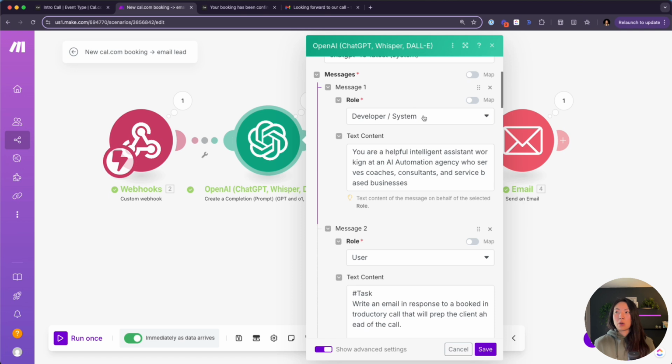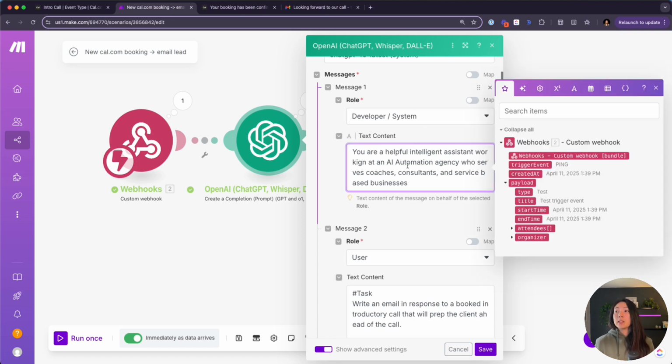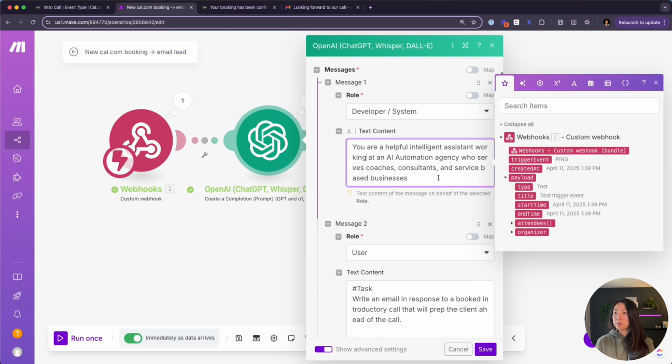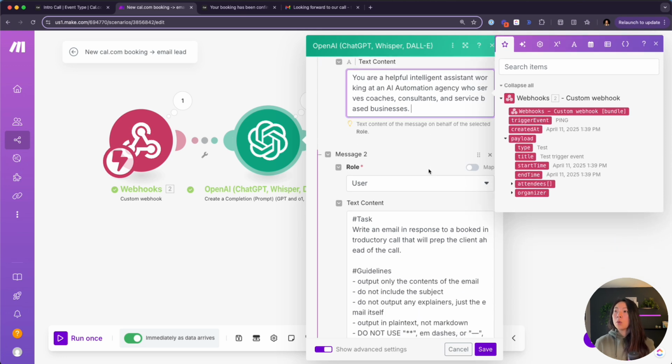So first, start with the developer system role. This is where you're assigning the role to AI. In this case, you are a helpful, intelligent assistant working at an AI automation agency who serves coaches, consultants, and service-based businesses. So it just has a little bit of context about who it is and what it's doing.